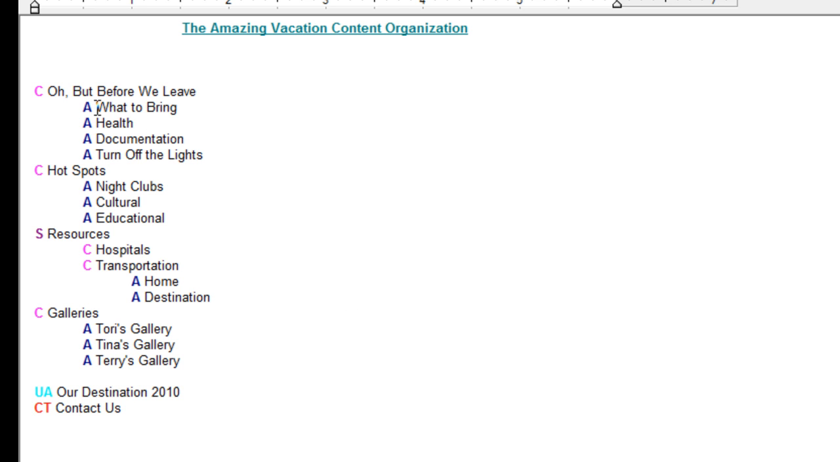First I went ahead and created a list of articles that I would like to have on the site. I started with what to bring and documentation, nightclubs, and transportation, different types of transportation, and a gallery for each friend that's going on the trip, which would be like a photo gallery. Also one main article that just describes where they're going and why they're going, and a contact us page.